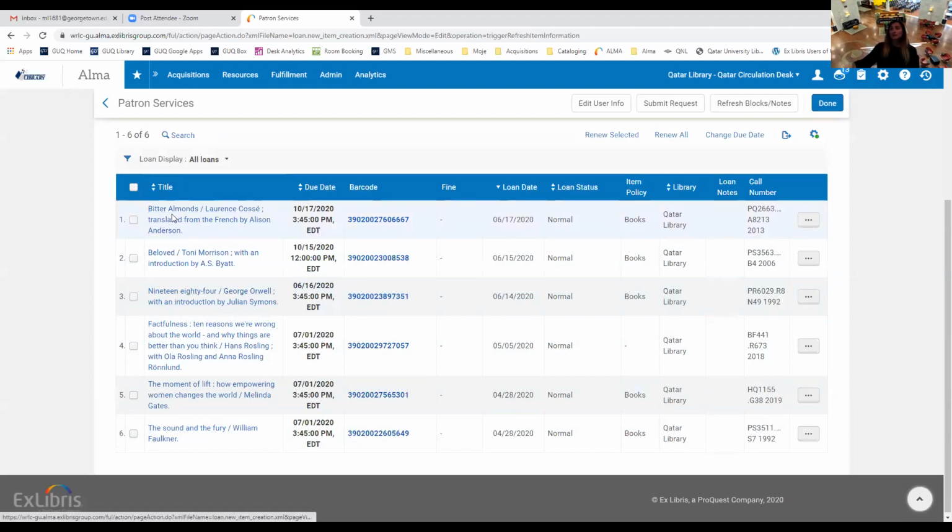You can see that each title here is actually a link. So if you click on any of these links, it's going to show you a loan history for this item. If you click on the barcode, this is going to open the physical item editor.